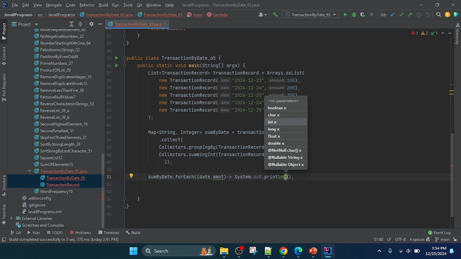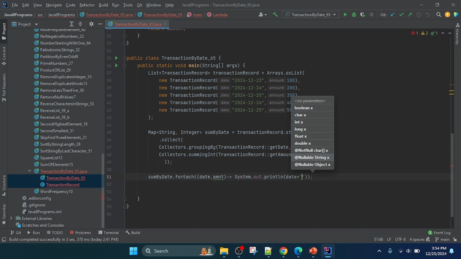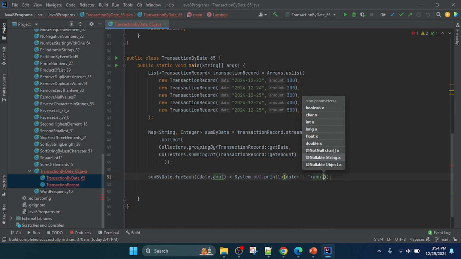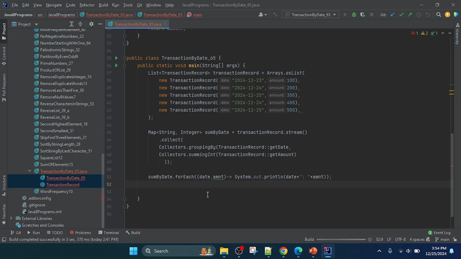So in this println I will pass here date, and I will give some message here, and I will keep that amount value. So I just use AMNT for the amount. So friend, now I'm going to run this main method.